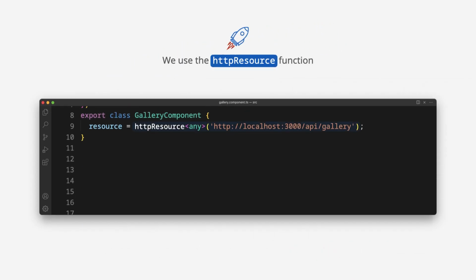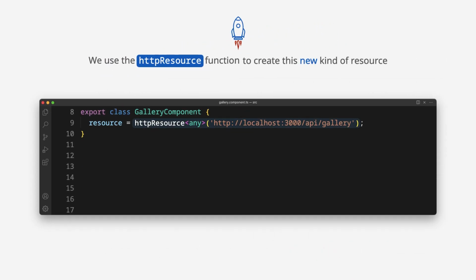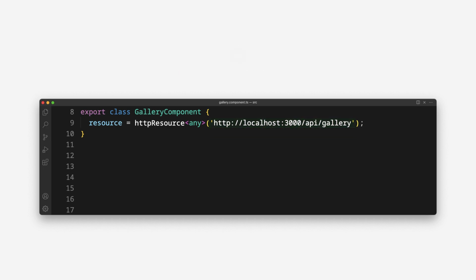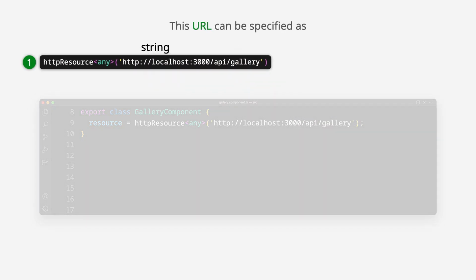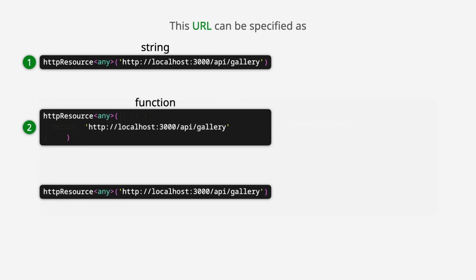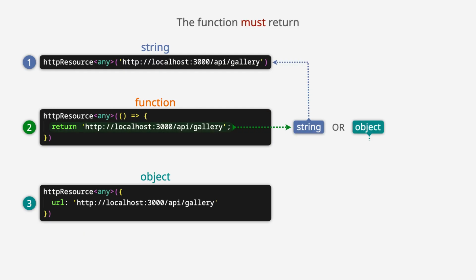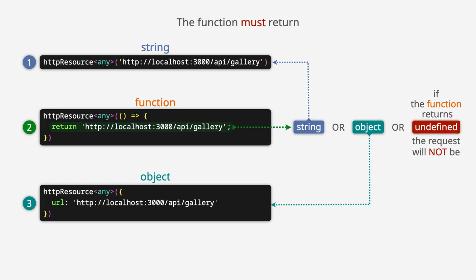We use the HTTP resource function to create this new kind of resource. The first argument is the URL of the request. This URL can be specified as a string, a function, or an object. The function must return a string, an object, or undefined. If the function returns undefined, the request will not be executed.